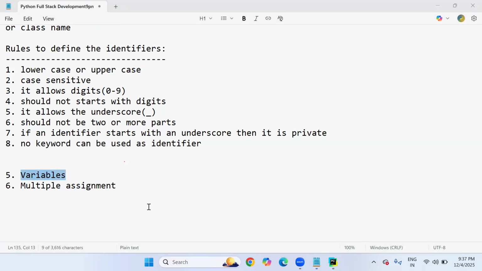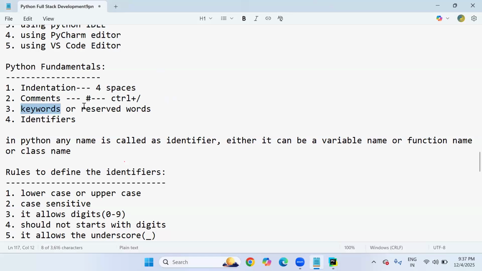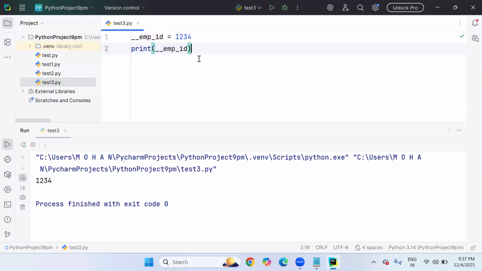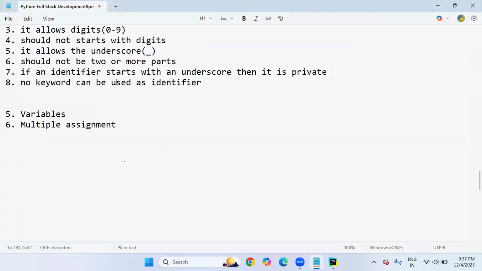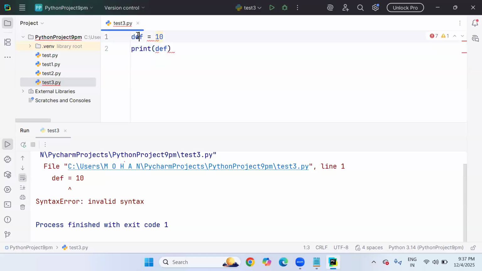Somebody is asking about keywords. Keywords are reserved words, sir. Every keyword is reserved for a particular task. A keyword cannot be used as your variable. That is the last point you're asking about: no keyword can be used as an identifier. So I'm explaining. Suppose df is a keyword, sir. How can I use this keyword as a variable? You can't use it, because this is a keyword. It is reserved for some particular task.